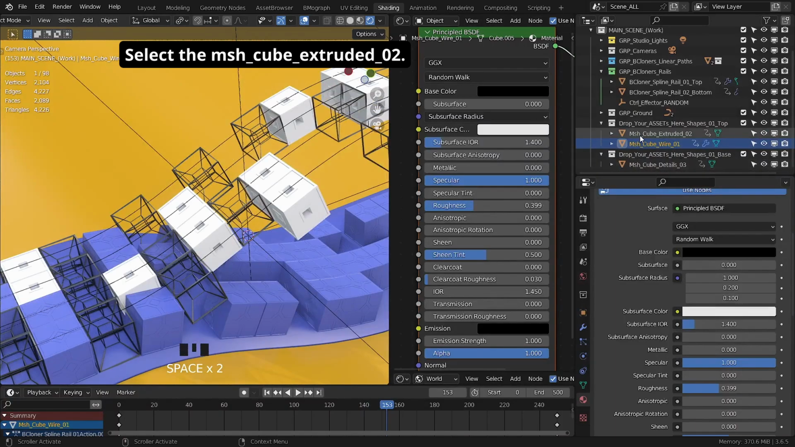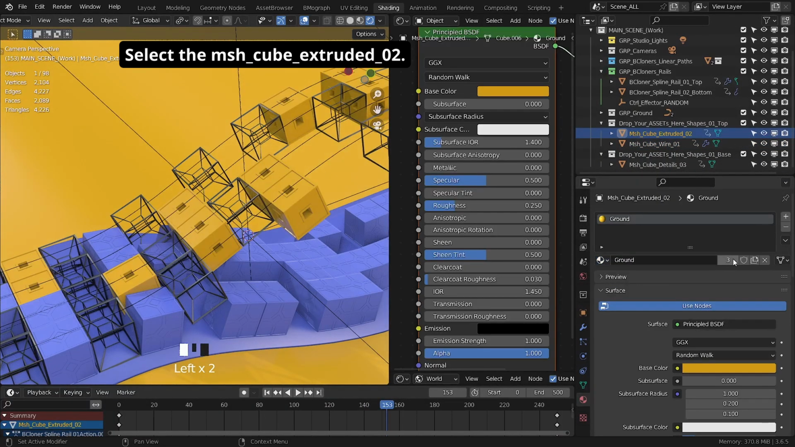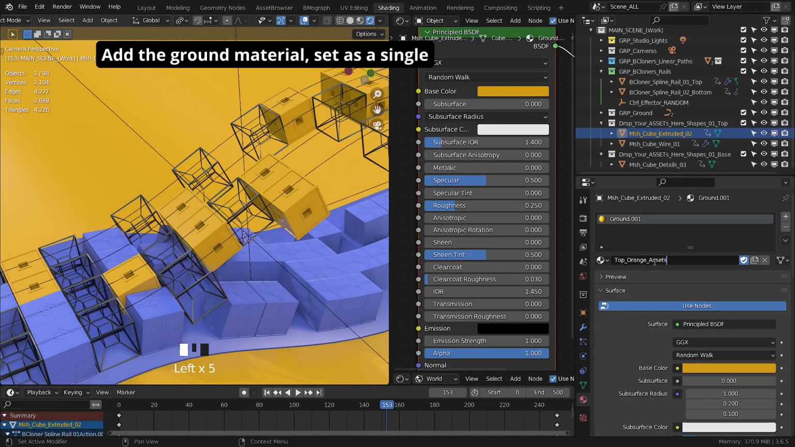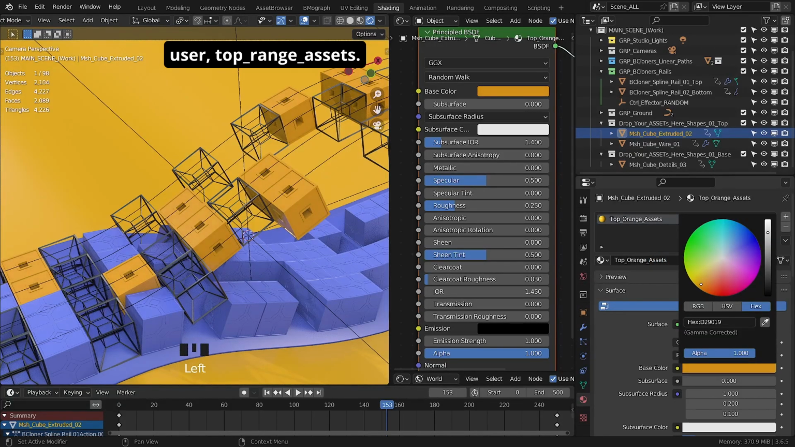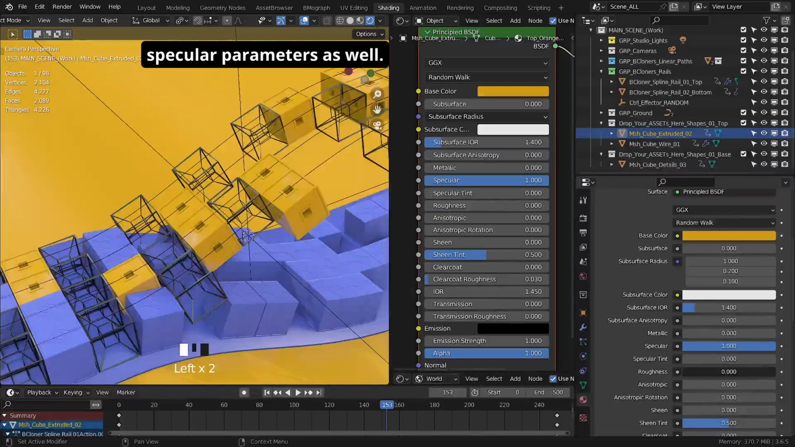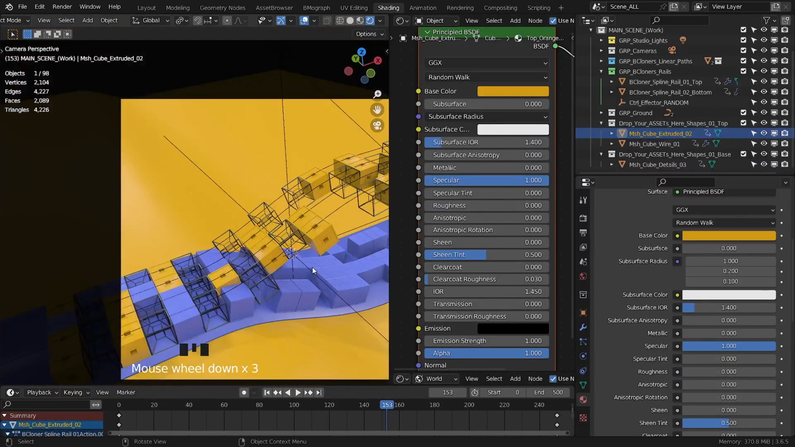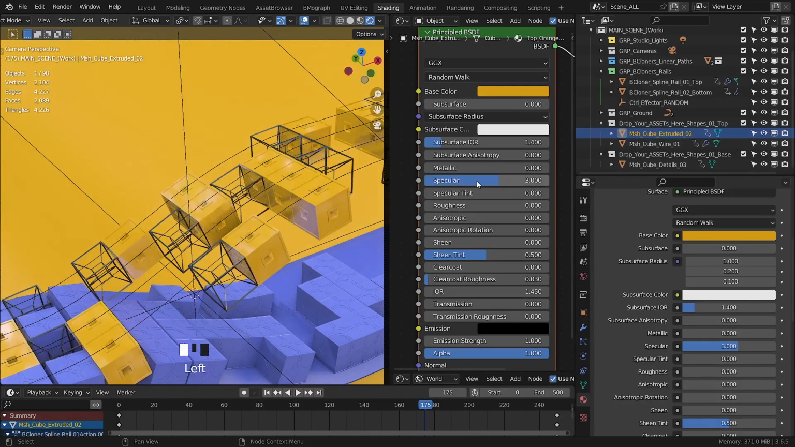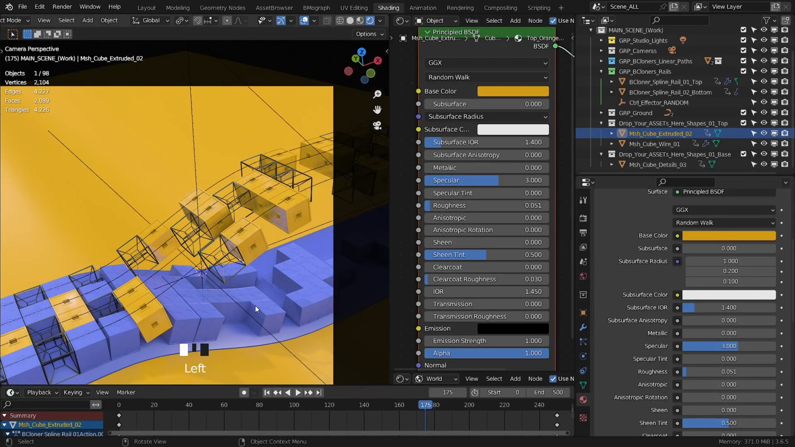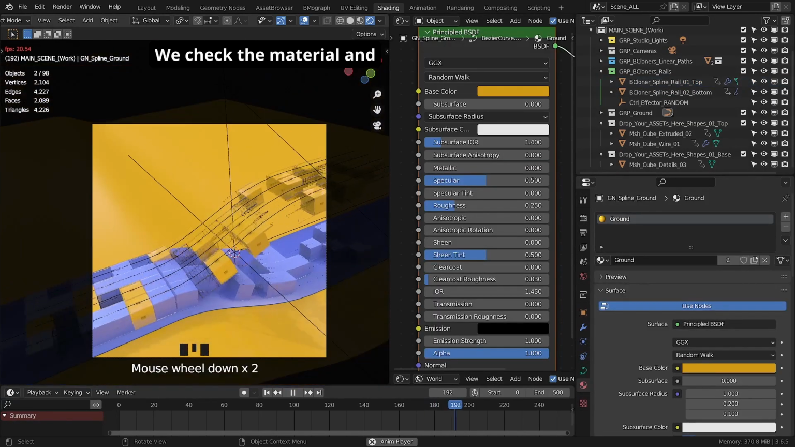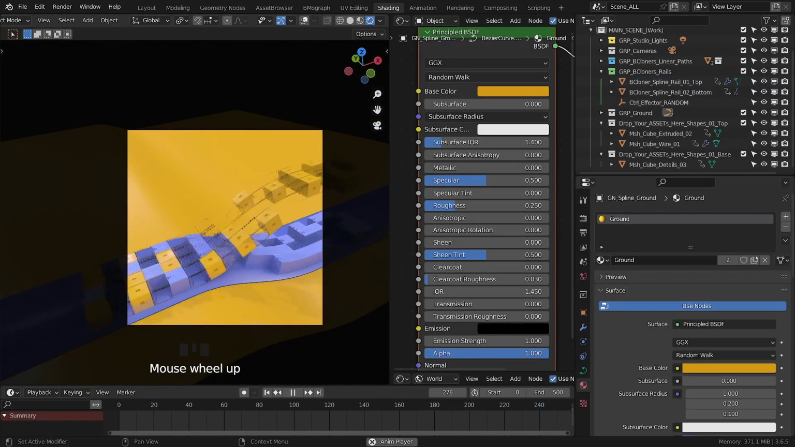Select the MSH_cube_extruded_02. Add the ground material, set as a single user, top_orange_assets. Adjust the roughness and specular parameters as well. We check the material and how it works with the animation.